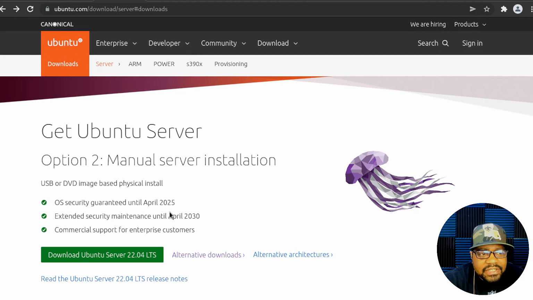It says the OS security is guaranteed until April 2025, and that's typical. Every LTS or long-term release is normally 3 years of security guaranteed. They'll provide all the security patches and all that good stuff, and then extended security maintenance until April 2030. That's why whenever I recommend a distribution of Linux, I always point people to the LTS, which is a long-term support release, especially when it comes to servers. If you have critical data or critical applications that you want to run on the system, you want to have some security, maintenance and guarantees with the long-term support releases. So now let's hop over to the virtual machine real fast and we can get started.